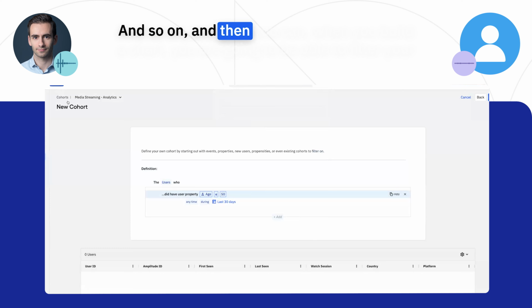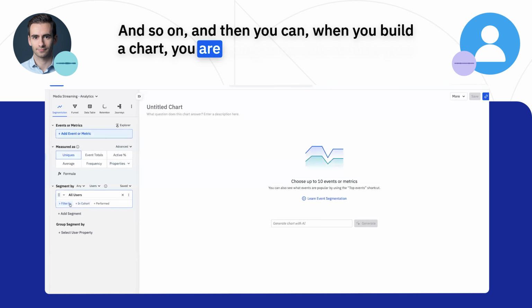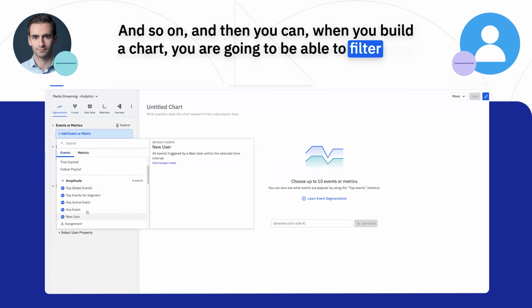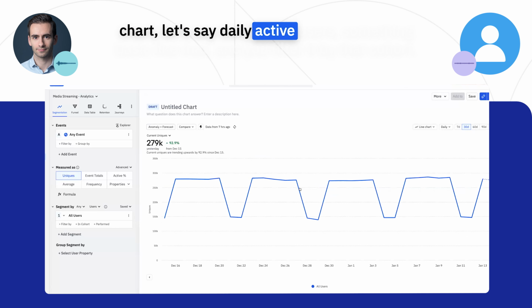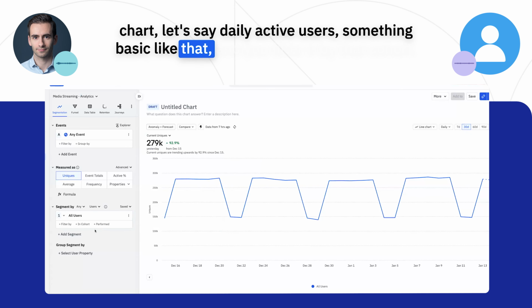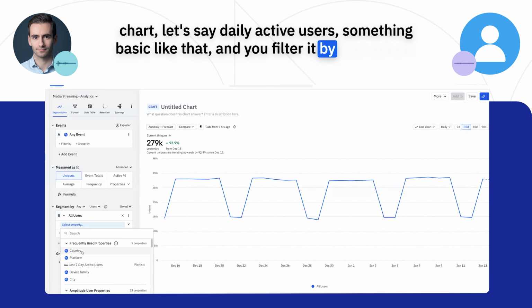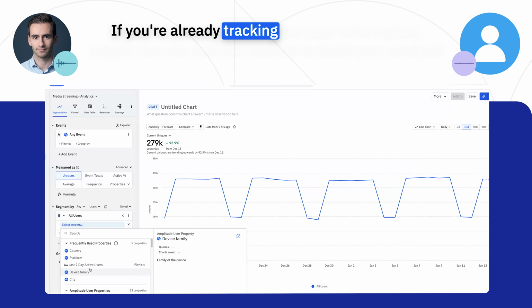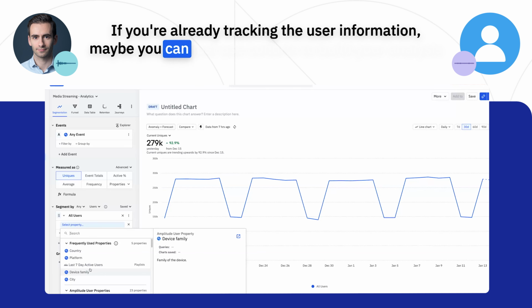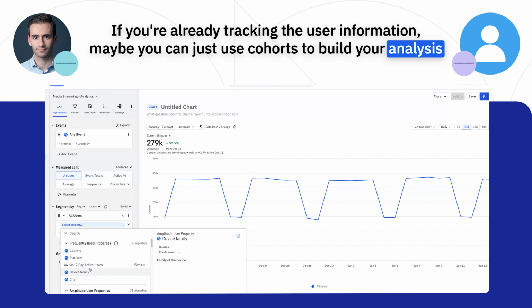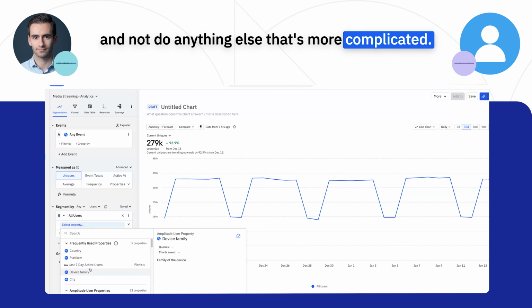And so on. And then when you build a chart, you are going to be able to filter your chart, let's say daily active users, something basic like that, and you filter it by that cohort. If you're already tracking the user information, maybe you can just use cohorts to build your analysis and not do anything else that's more complicated.